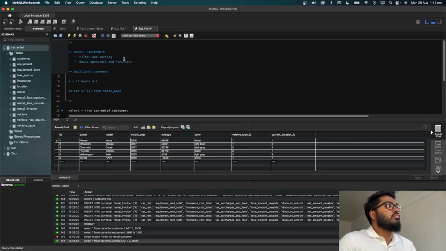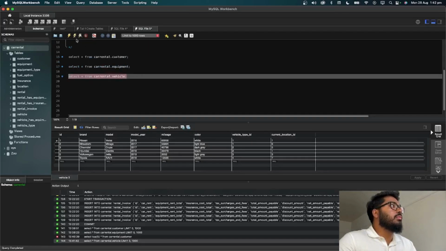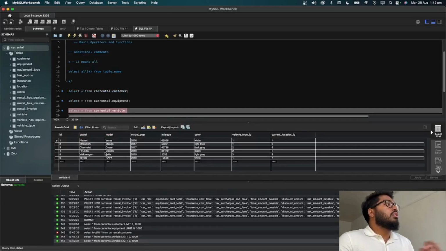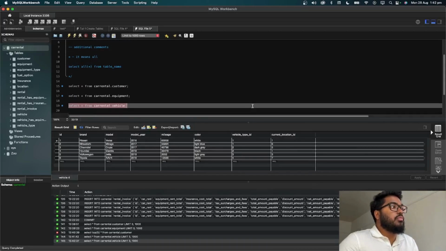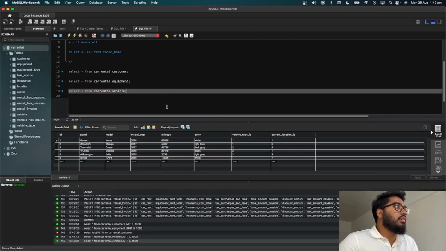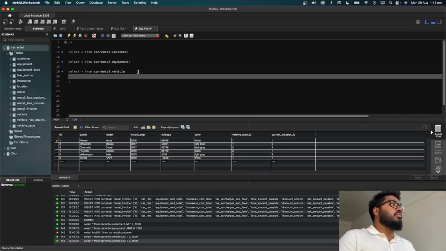Now let's say I want to filter out some data from this, right? Let's work with this table itself. Now I have Nissan, model, year, mileage, color, vehicle type, the current location of the vehicle. Oh right, current location, because it's a car rental. Say I want to filter out certain values. Let's say I want to filter out all the cars in the year 2017.